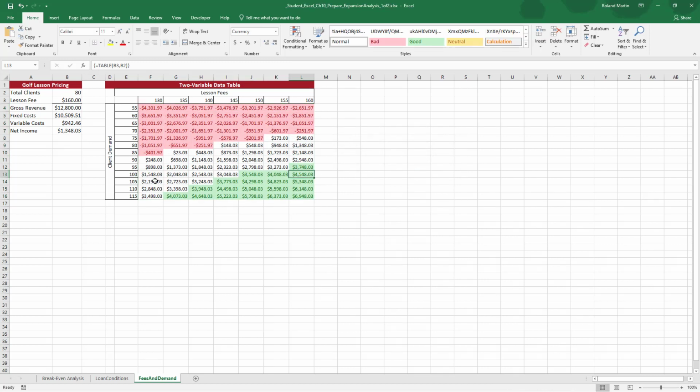Yes, we are generating profit in this range, but it hasn't reached the goal of $3,500. We want to be greater than $3,500 each month in our net income.